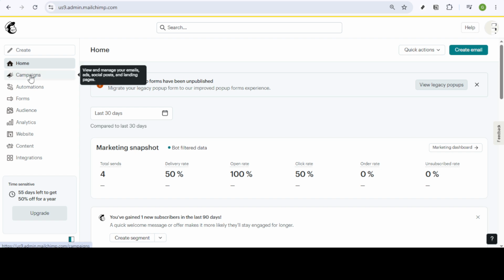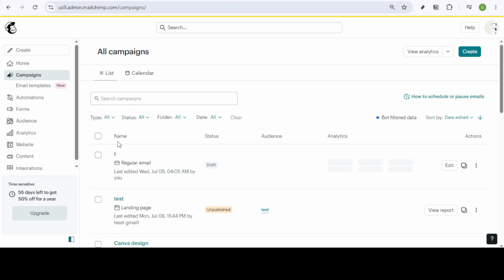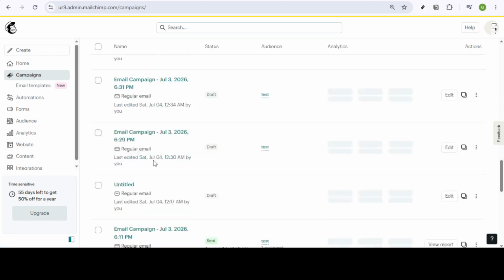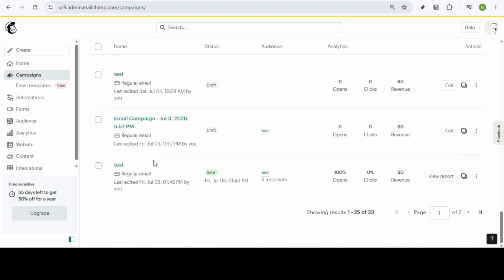To begin, you'll first need to log into your Mailchimp account. If you haven't already, head over to the Mailchimp website and sign in using your credentials. Once you successfully log in, you'll find yourself on the dashboard. This is the central hub where all your Mailchimp activities are organized.